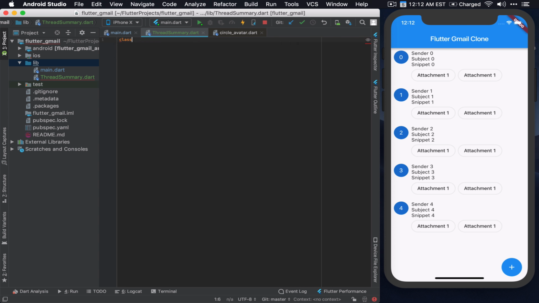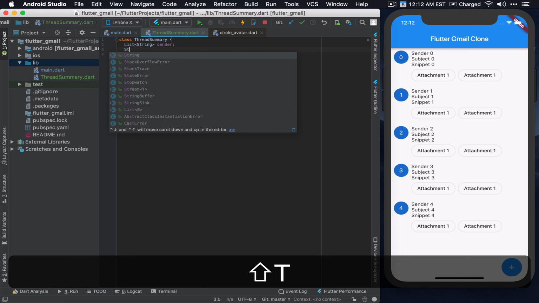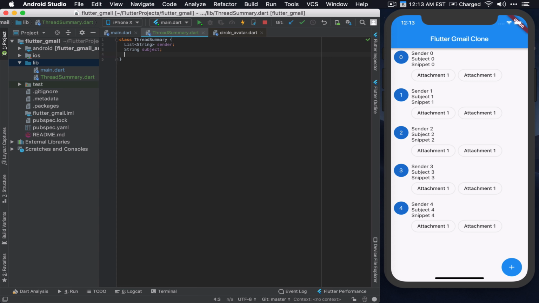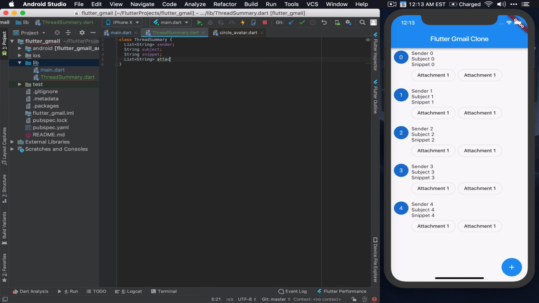Our data model will be a class ThreadSummary, which contains a list of strings as sender, one subject, and one snippet. We also have a list of strings representing the attachments. Finally, the URL of the avatar for the last sender. Give it a constructor.